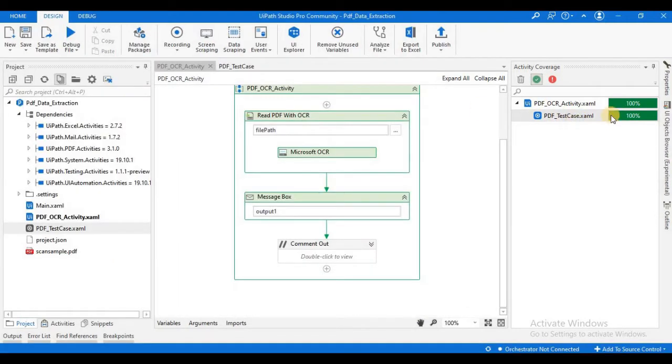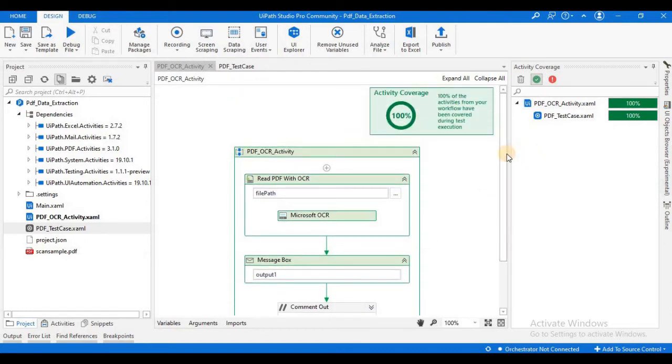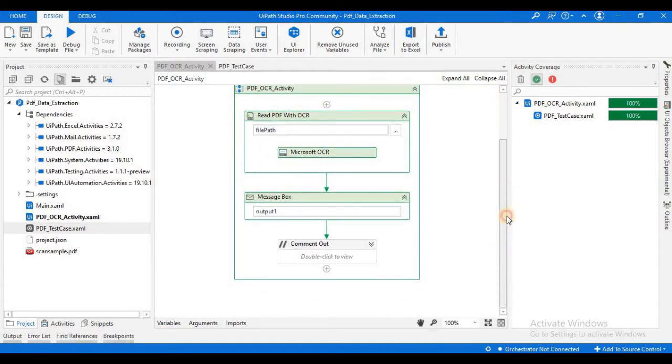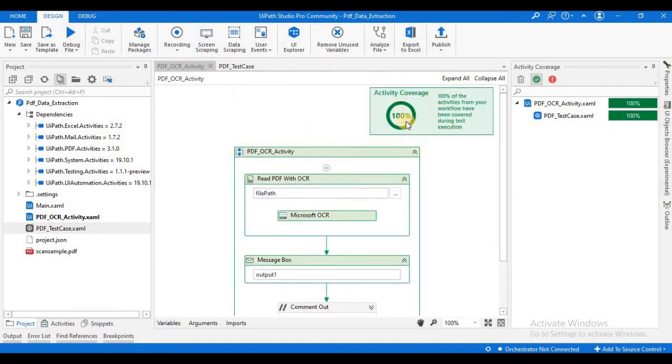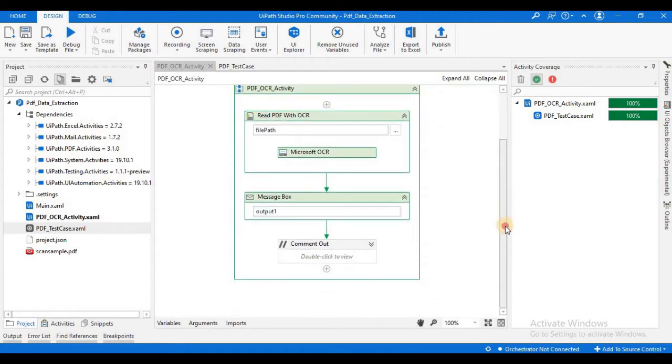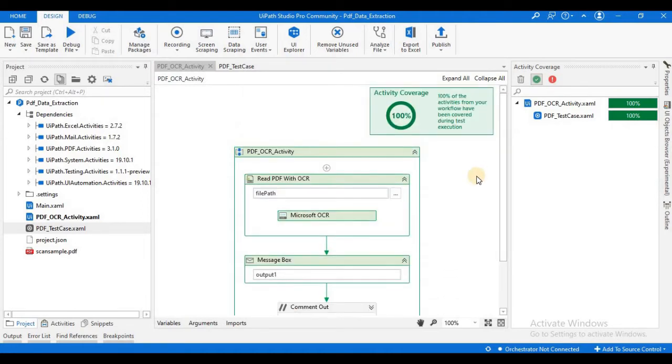At the right hand panel, you can see the PDF OCR activity.xaml file is showing 100% testing. That means the activity coverage was 100%. This test suite has gone through each and every activity which I have created in my workflow. You can see the activity coverage meter is showing 100%. That means 100% of the activities from your workflow, which was designed by the RPA developer, have been covered. In that way you can test your automation and check the activity coverage in your workflow.